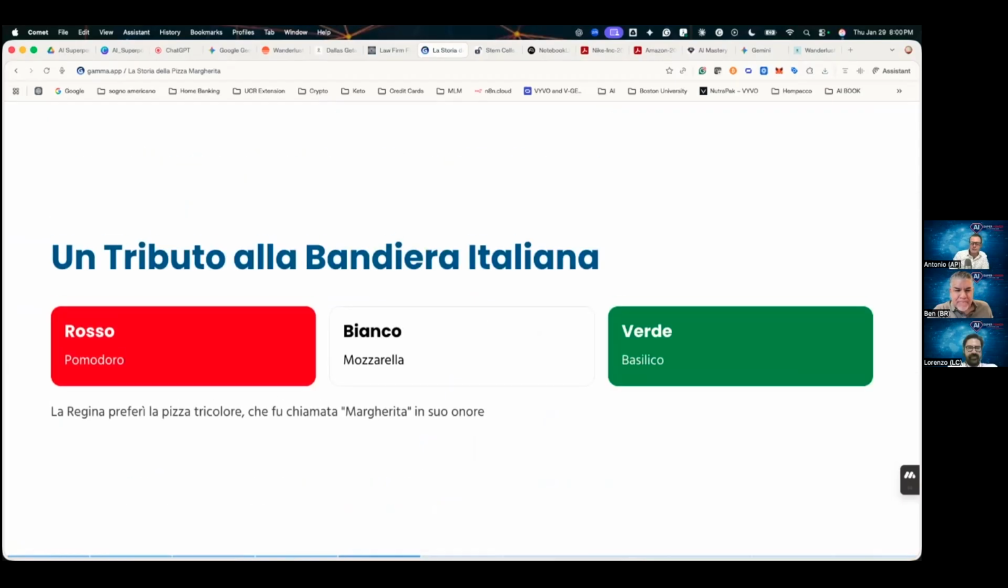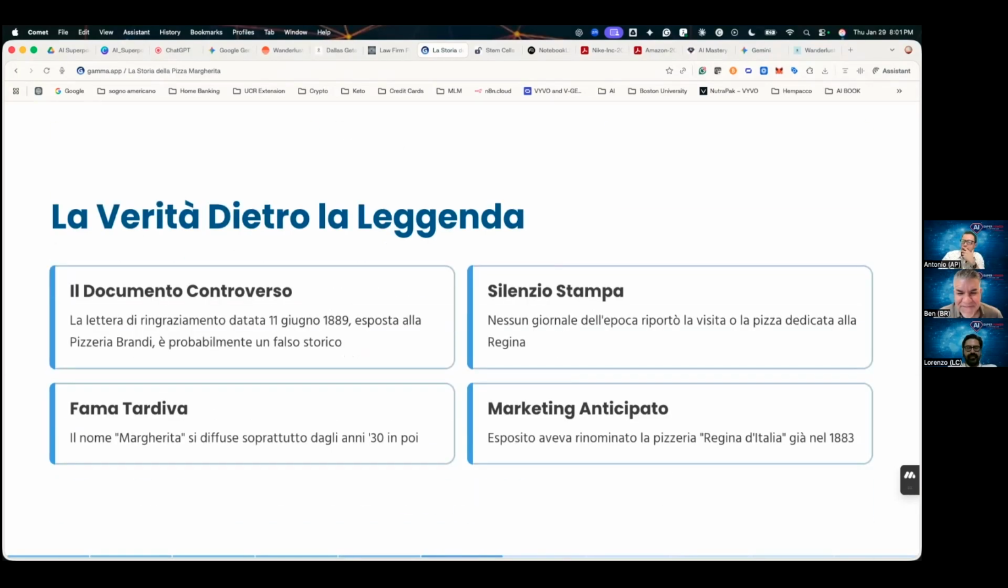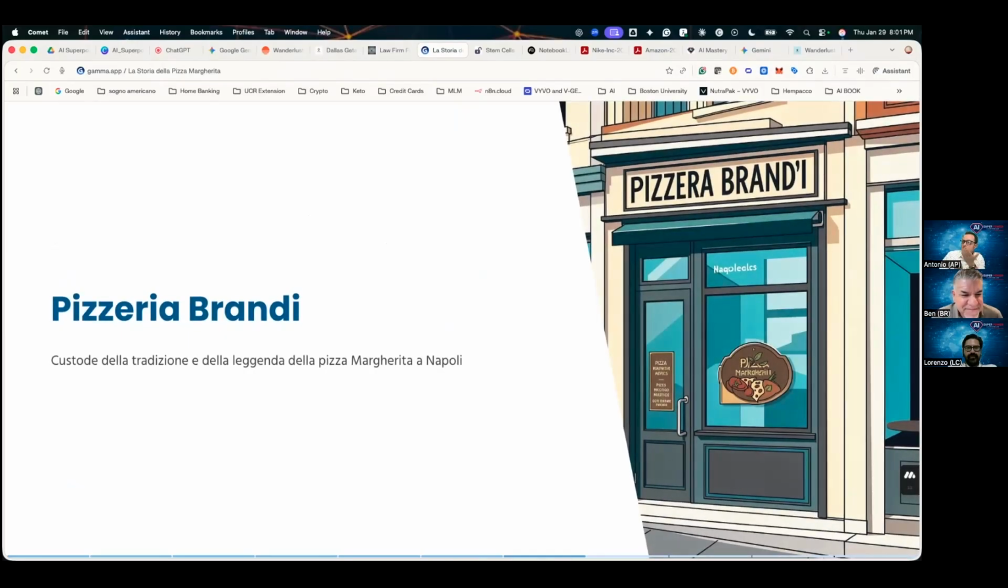I don't know if you guys are aware that the colors come from the tomato, the mozzarella cheese, and the basil. Those are the colors of the Italian flag that the guy who invented this pizza created for Queen Margherita, who was visiting. And Pizzeria Brandi is actually the real pizzeria that is still in Naples and invented the pizza Margherita.